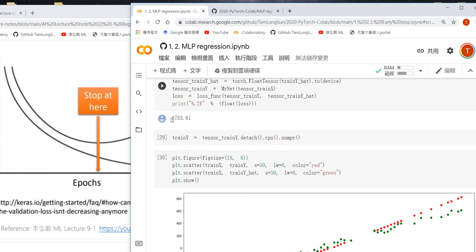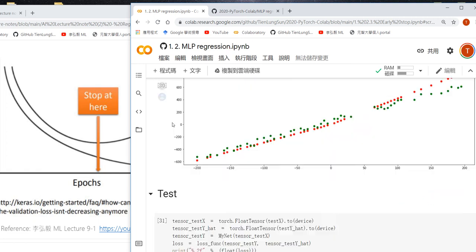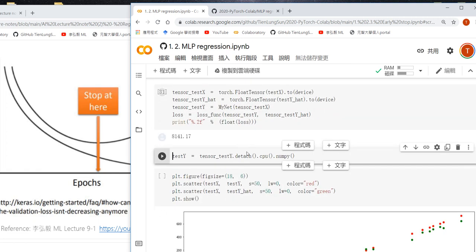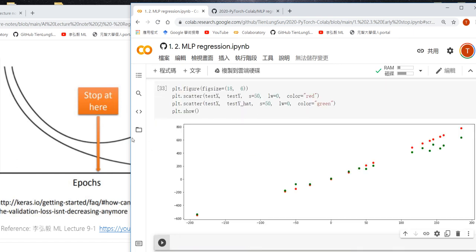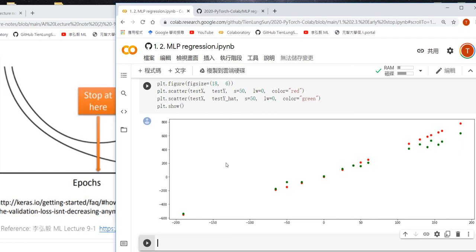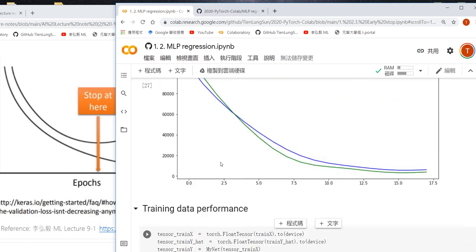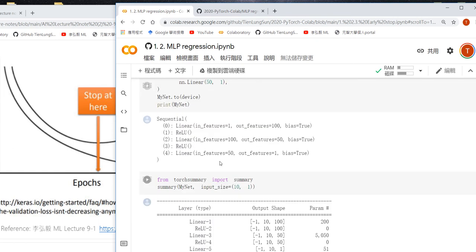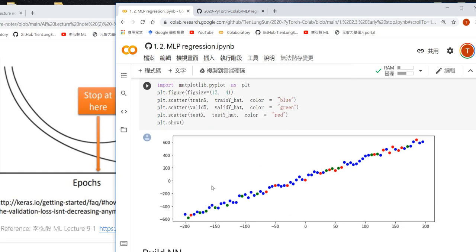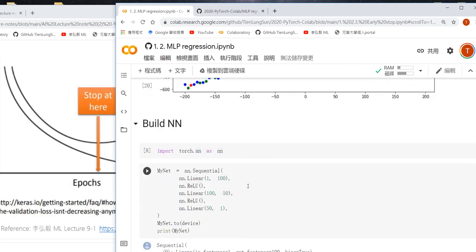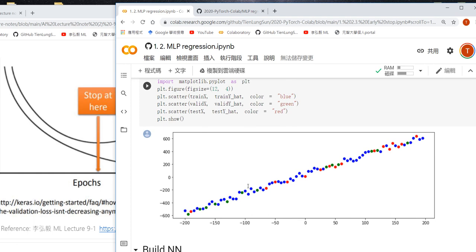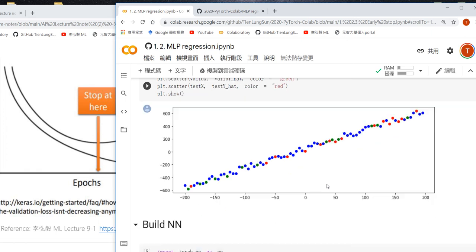The training data loss is 6,000. The test data is even more. So we did not solve the overfitting problem using early stop in this case. You might run this several times. I think it's because I randomly generate the data and randomly split. Maybe the training and validation data I generated randomly is not good.